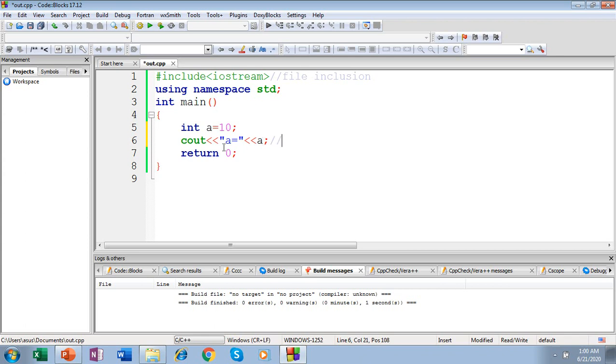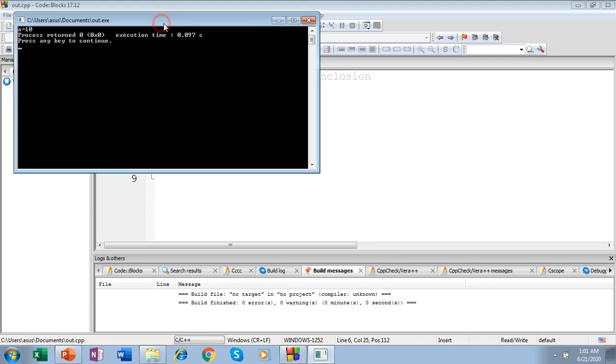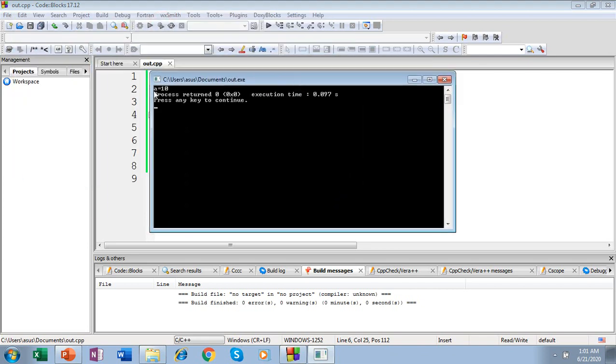So the output of this statement will be a equal to, that is the text that you are going to print here, and then you are accessing the content of your variable a, which is nothing but 10 that you have initialized in the previous statement. So let's build and run the program. Yes, can you see your output here? You are getting a equal to 10.